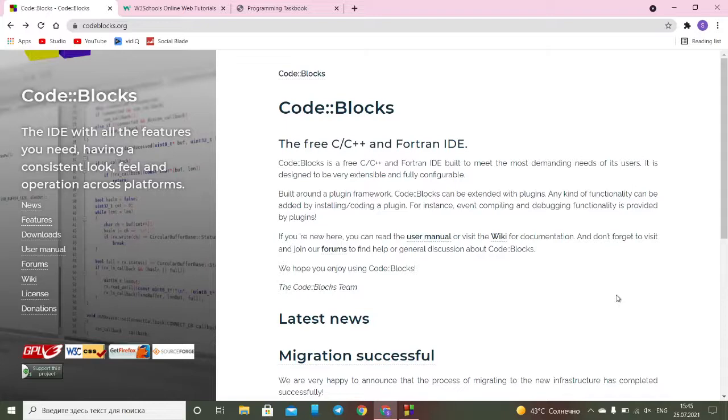I'm not a professional programmer and I'm learning, so I will teach you what I've learned. We will start the video by downloading and installing the software for editing and compiling the C++ code. For that, we will use Code::Blocks.